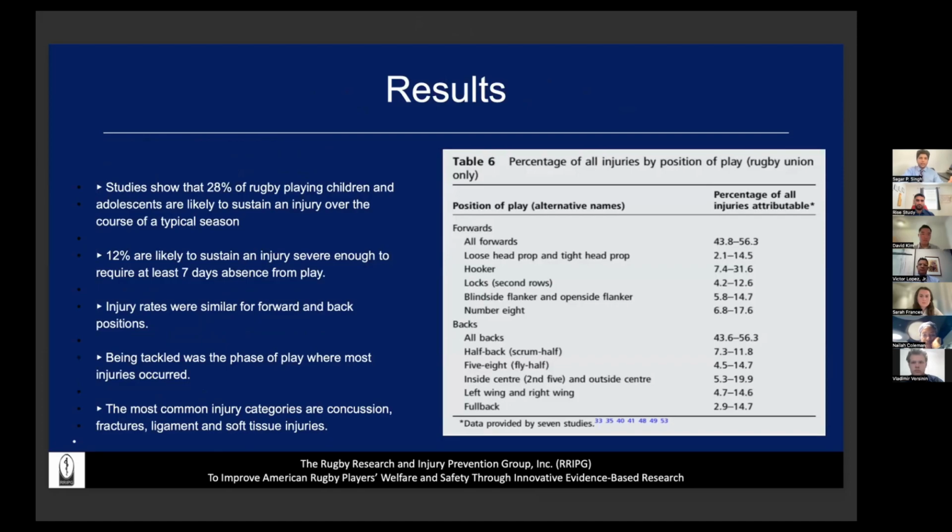And so when we look at the results of this meta-analysis, what they found was that they used the exposure data and the injury incidence to calculate probabilities of injury. They did this in places where there was homogeneity in the data regarding injury incidence. And so the final conclusions were, firstly, that the most common injury categories were fractures, ligament and soft tissue injuries, as well as concussions.